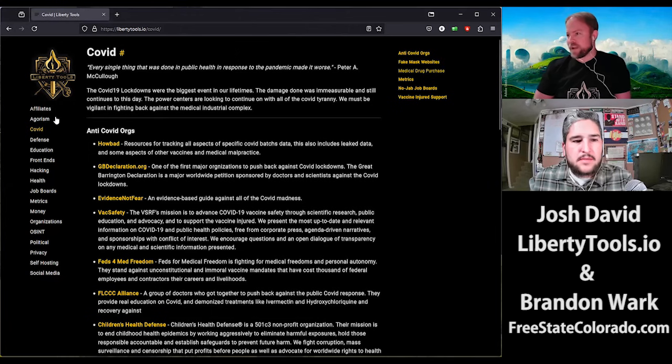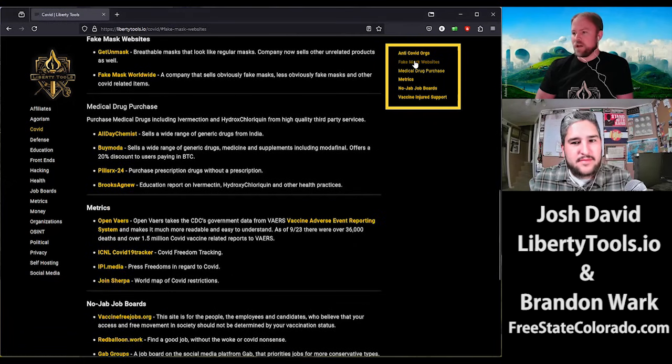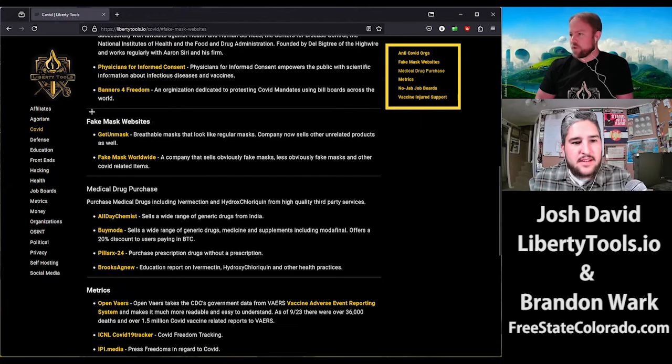So you can see at the top there, anti-COVID orgs, and then we have fake mask websites. Not really a big need for that now, but that could come back at some point. So if you click on that one, that'll take you to the section where you can purchase fake masks. I think there's two different companies that are still selling fake masks. I think they're still in business. I might have to double check that one, but that's one option.